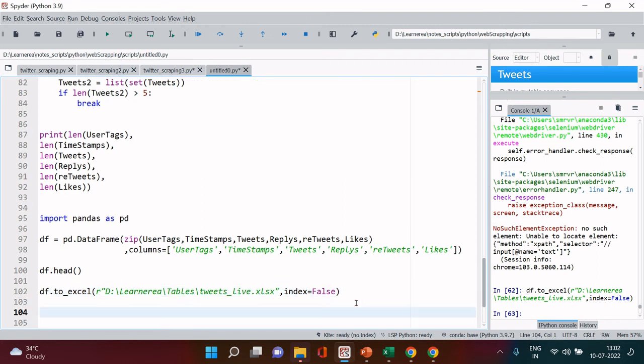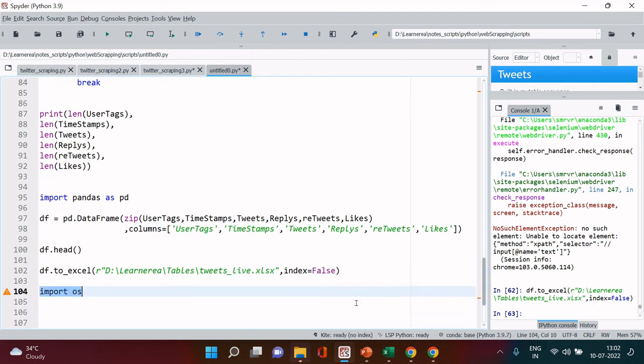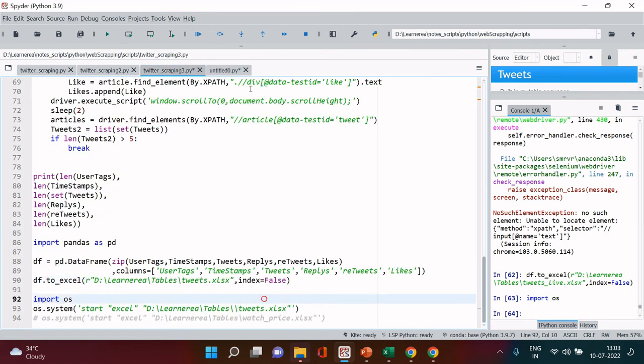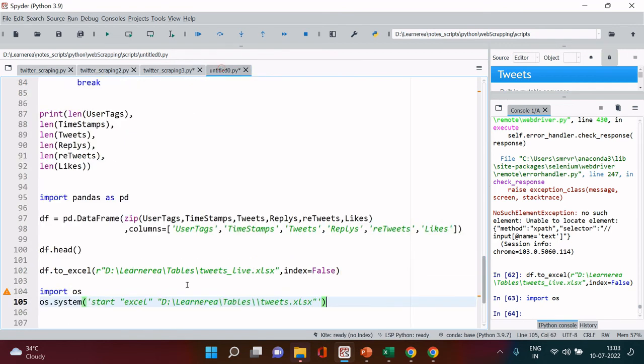Now to open this automatically, you need to import os library. Import os, and in os library you have another function which is called system. I will just copy paste it from here, os.system, and inside that you want to say start. What is it that you want to start? Excel. You can open any application, and then you need to put the name of that particular item which you want to open. Let's try to run this.